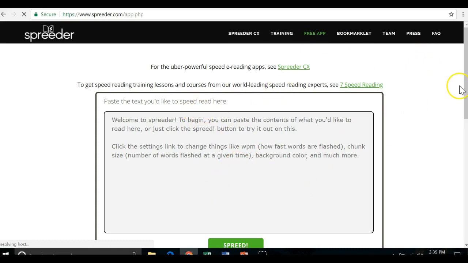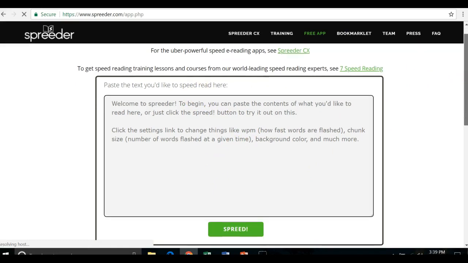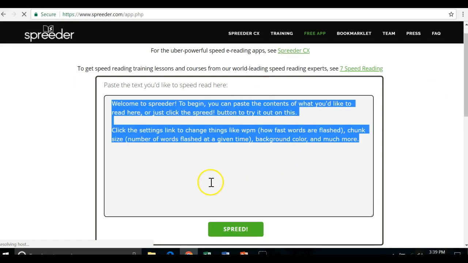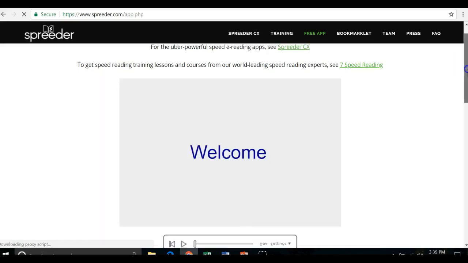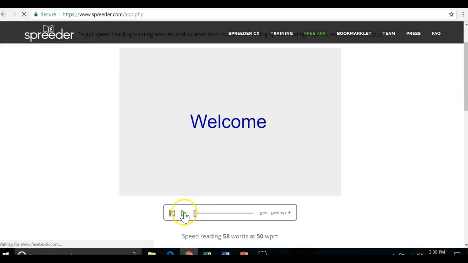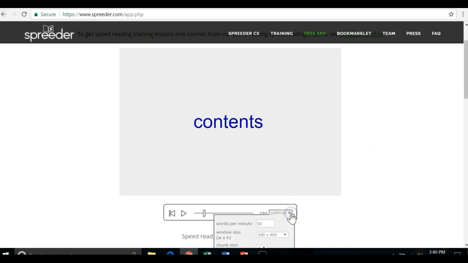So let's look at what we have here. We have a window in which we can cut and paste our own text. However, let's look at the basic functions of Spreeder. So there is a welcome message here that we could play, and the words will change at a certain speed, and we could actually manipulate or change the speed of the words and the number of words that can appear at one time. So let's look at the settings.